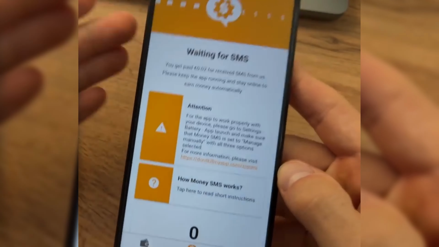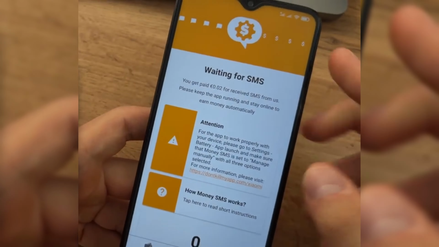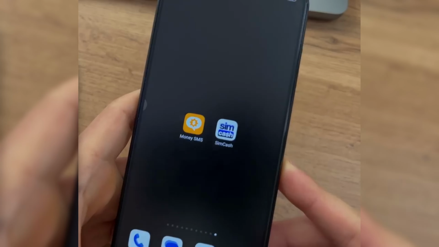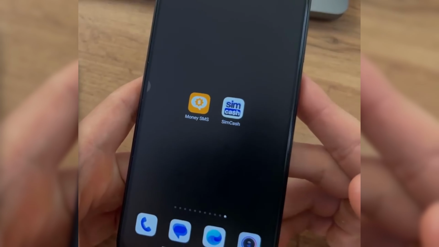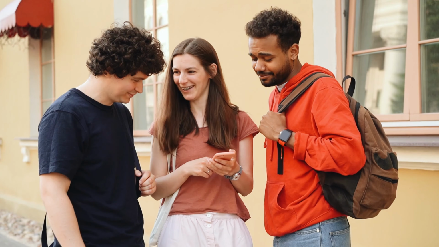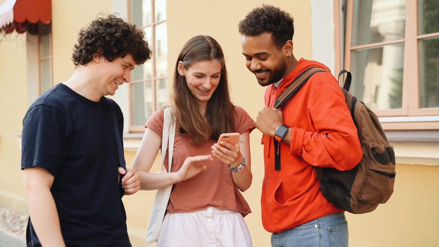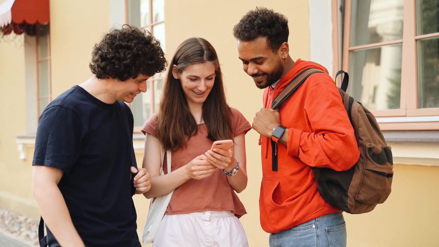Earnings in this app can vary significantly. You might make good money one day and comparatively less the next day. However, if you run both applications simultaneously, the earnings tend to be more stable. Therefore, it's advisable to launch and hide this application to continue earning consistently for the next few months.